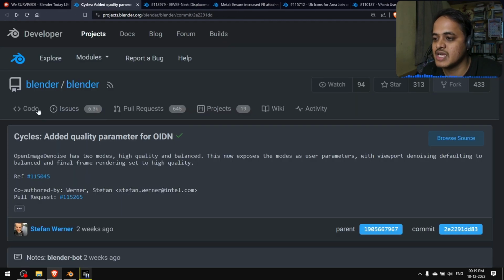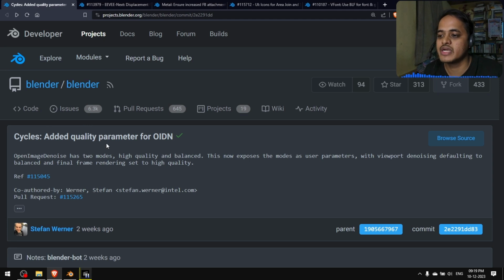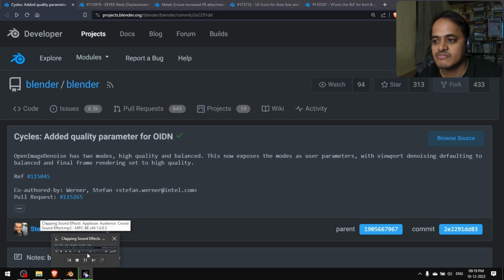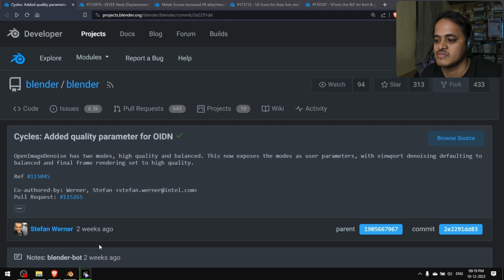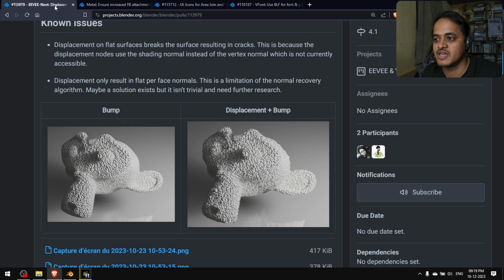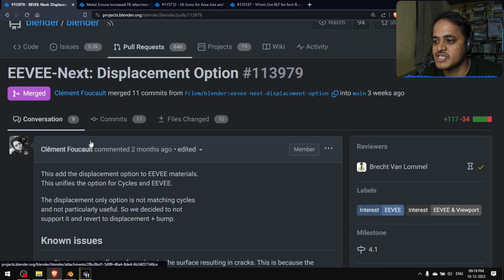And the next was Cycles: added quality parameter for OpenImageDenoise. Thank you, Werner Stefan. Thank you very much, because OpenImageDenoise helps us remove noise very efficiently.